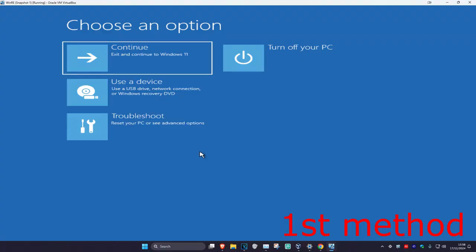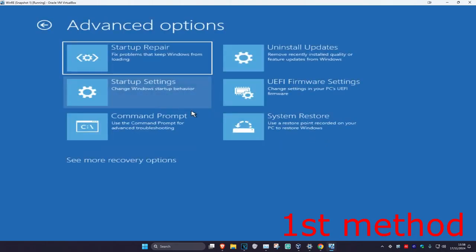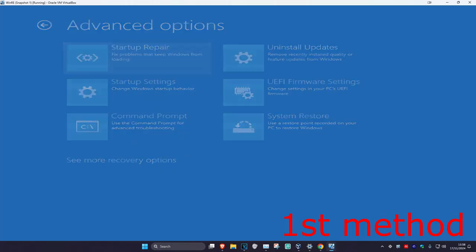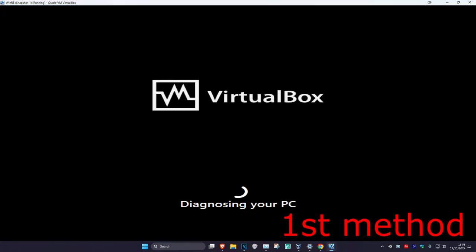So for the first method, you want to click on Troubleshoot, Advanced Options, and then Startup Repair. If you do not see Startup Repair, you want to click on See More Recovery Options, and then it should appear right here. So you want to click on Startup Repair. It's now going to diagnose your PC, wait for this to load.